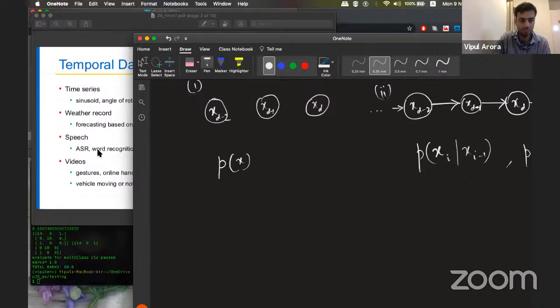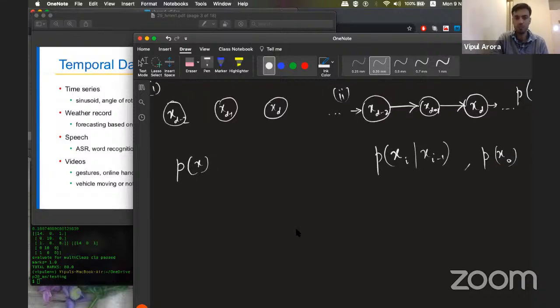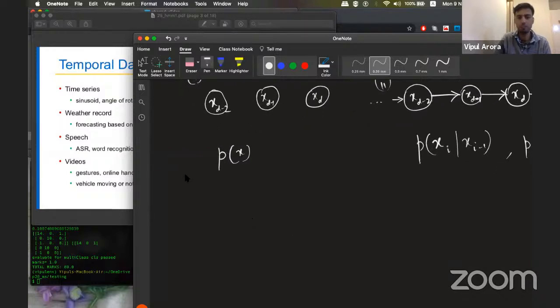Okay, let me see. Anybody has any questions in the chat window? Okay, good question by Darshit. He's asking, can we have some real life examples for the second model? Good question, good observation. Let me first write the third model also.